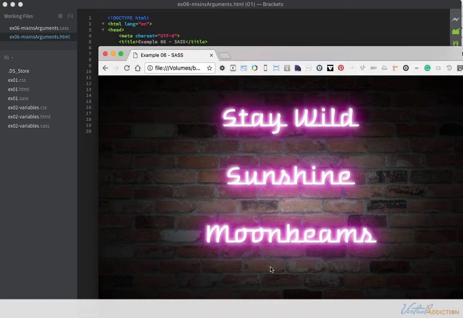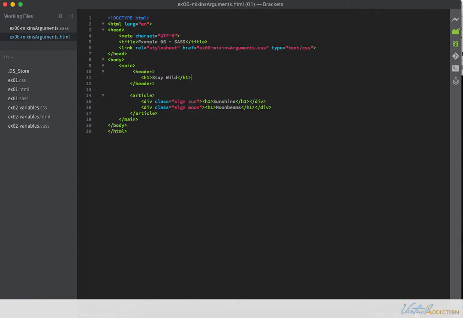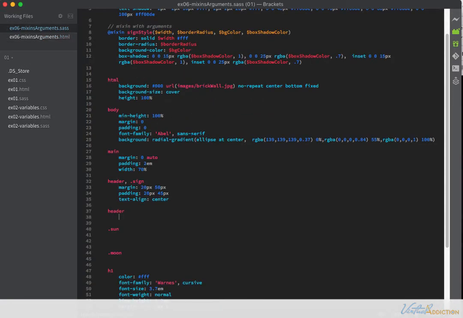My page so far looks like this, so I've just stripped out some of the formatting that we had for the sign styles. Here's our HTML, you're already familiar with this. And then for my Sass file, I'm going to show you what I've created so far. In the header and sign rule that we've already created, I've stripped out the options that we created for border, border radius, the background color, and the box shadow. I've taken all of those declarations and moved them to a new mixin.